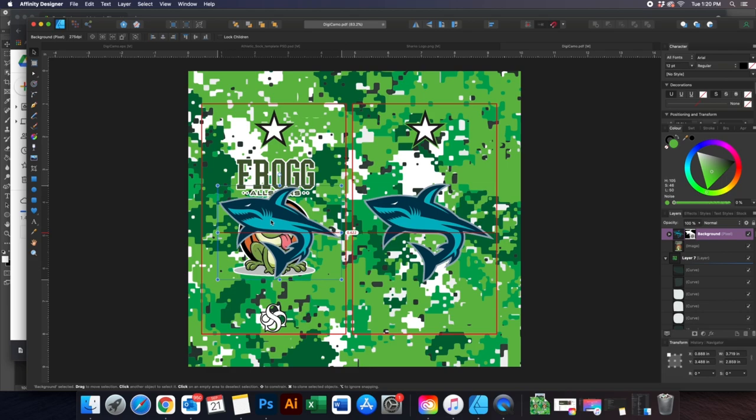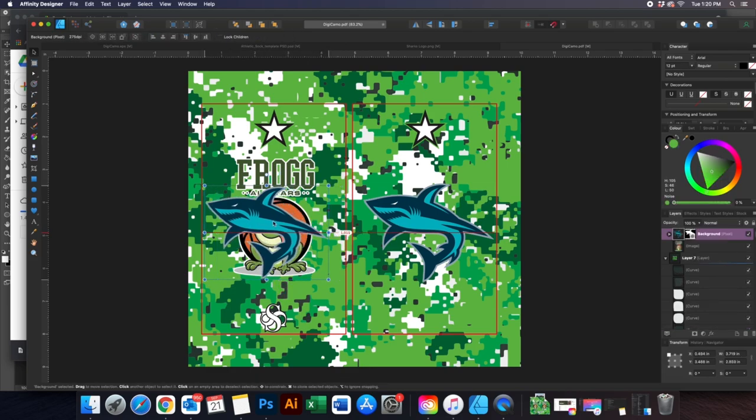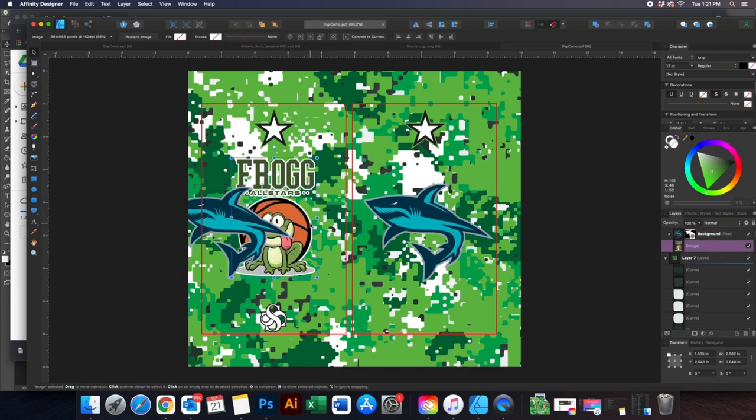Okay, so you copied and pasted a shark, resized it, put it over the frog, and now you're going to delete the frog. Yeah. So you select it, and then once you select it, you just make sure it's the right thing. I like how it gives you these previews right here. This is very cool. It's super nice, because you can kind of see what you're working with here.